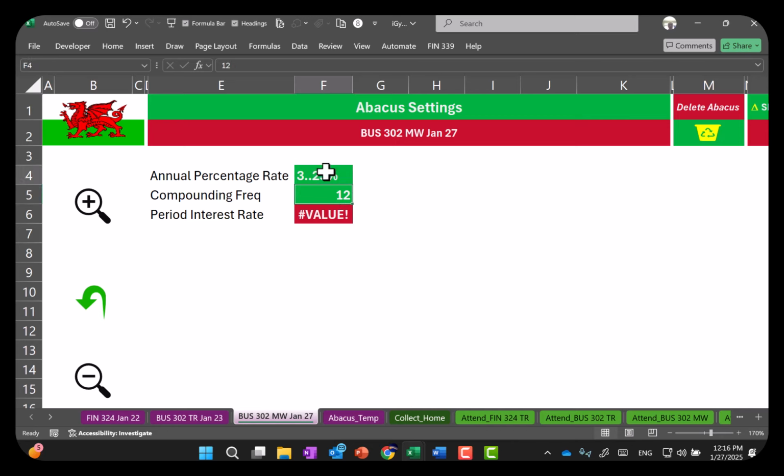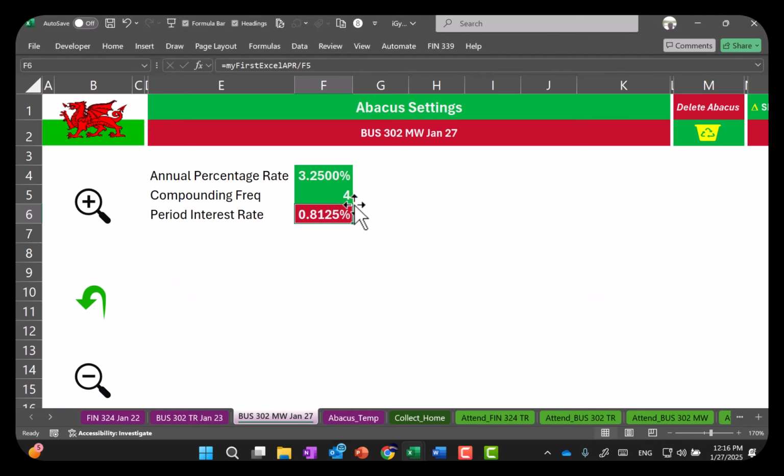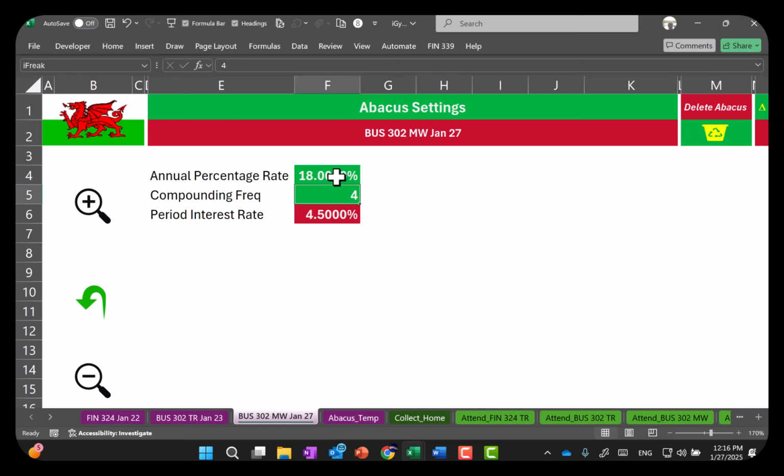All right. If you have a credit card, they're probably going to charge you 18% or so. That means every month, let's make it monthly instead of quarterly, and I'm going to unprotect the sheet. Every month, they're going to charge you 1.5% interest. And typically, your minimum payment is slightly above that.